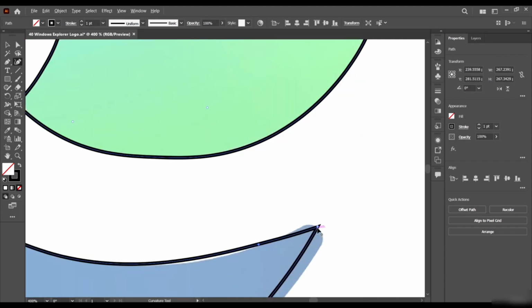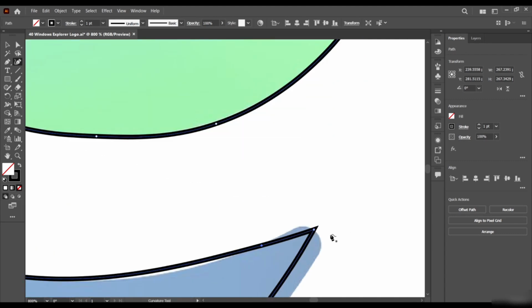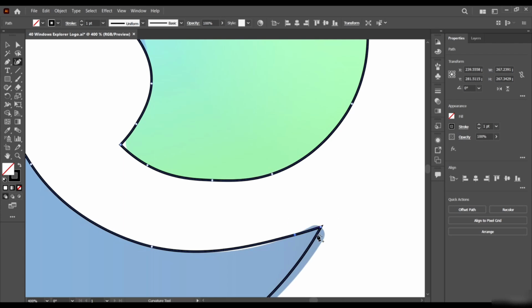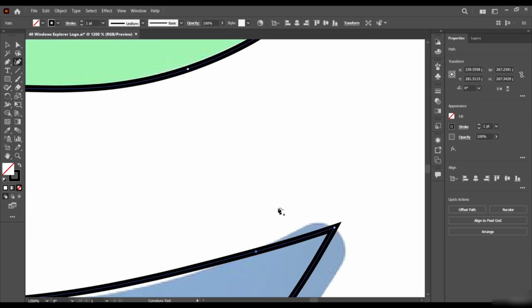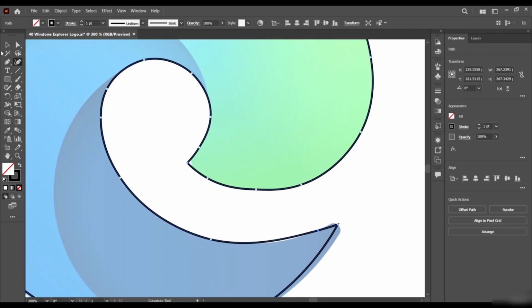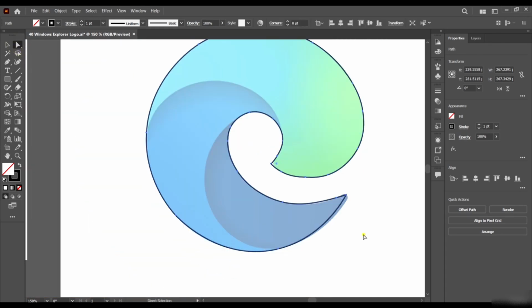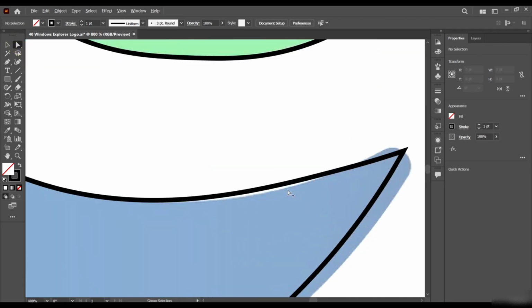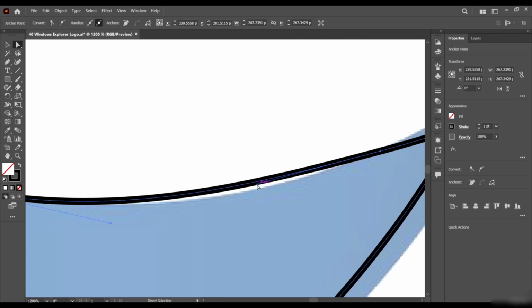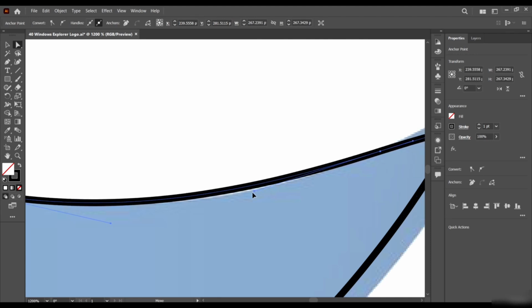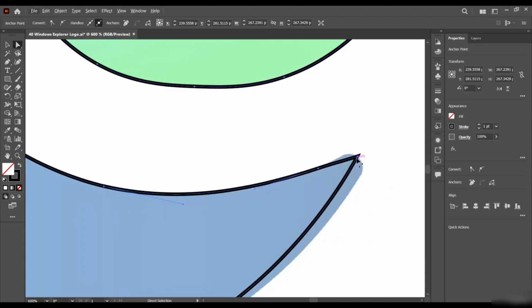Or let me just make it, I undid it with Control Z to make it a sharp edge, because I want it as a sharp edge for now. So I'm just going to go about and try to fit my design perfectly.